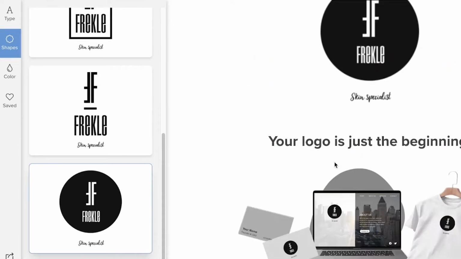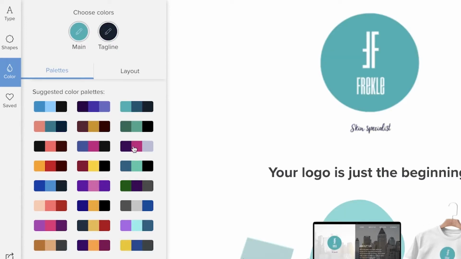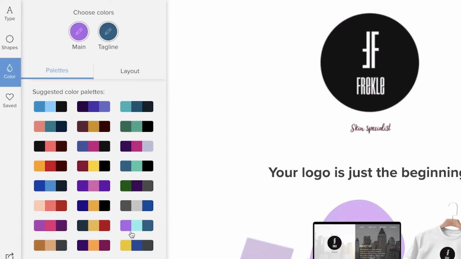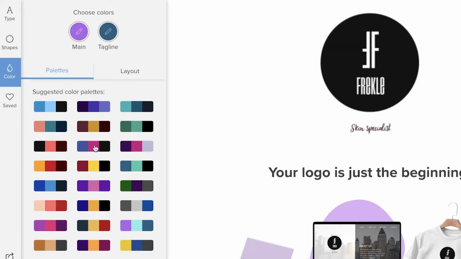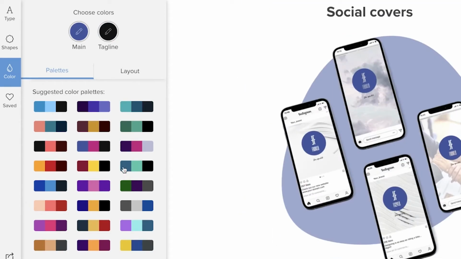So let's say I want to make it like this, and then below that you also have your color palettes that you can pick out. So you can pick out any kind of color palette of your choice. They have so many different suggested options that you can pick from, and I'm just going to pick out a different color palette because I like the logo, but the color scheme is a bit too dark for the kind of brand that I want, the branding that I want. So I will pick out a different color palette for it, and I think this looks pretty nice.